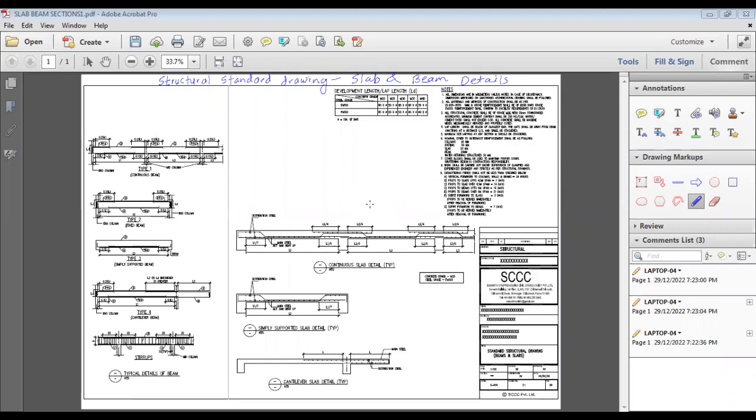Today we are going to discuss the standard structural drawings on slab and beam sections. In the previous videos, we have seen different details regarding beams, like simply supported beams, continuous beams, and cantilever beams. We have also seen slab and beam details for simply supported slabs, continuous slabs, and cantilever slabs. So today we will see the practical structural drawing, which is a standard drawing.